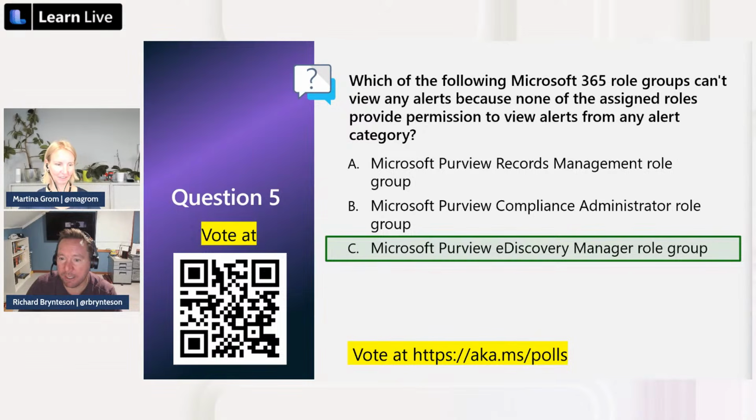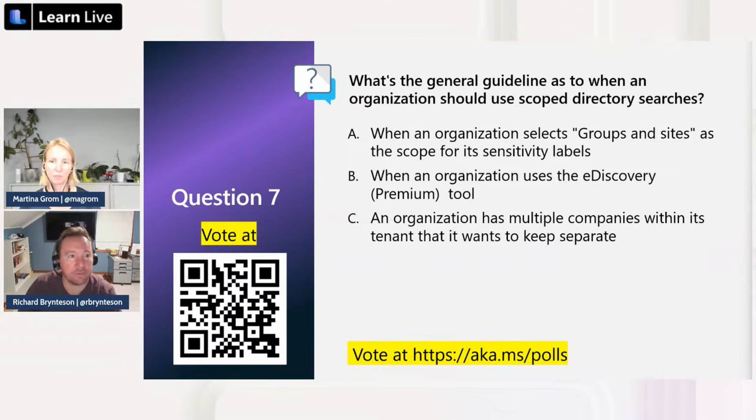Do you want to do another one? Yeah, let's do one more and then we'll wrap up the session. Yeah, so next one would be question number 7.